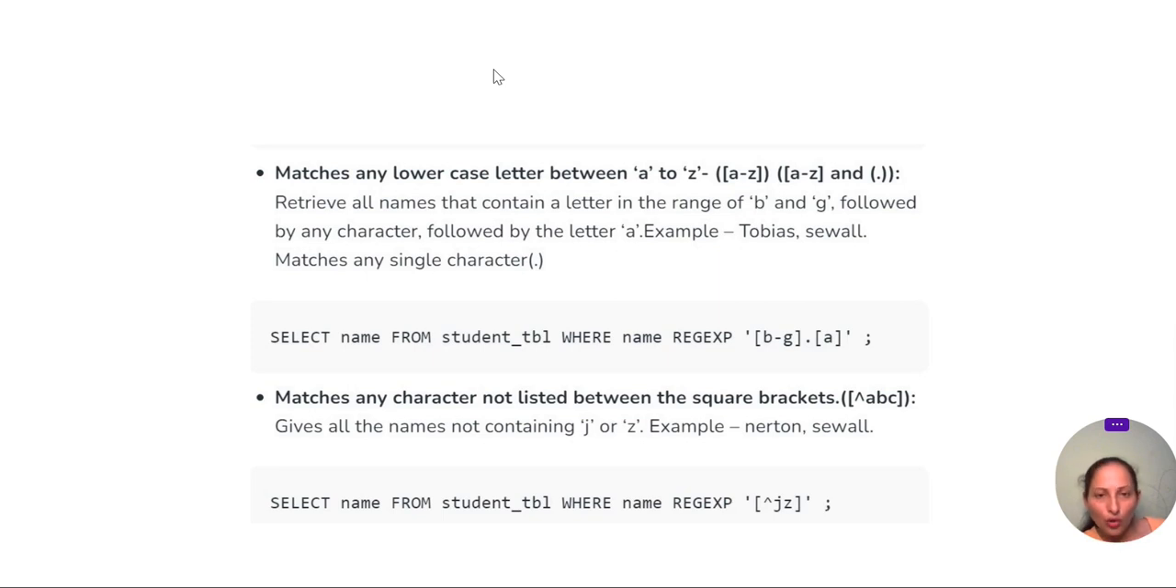If it matches any lower case letter between A to Z, how will we write it? We will write it like this. Retrieve all the names that contain a letter between B and G, followed by any character, followed by the letter A. B to G should be the starting point, then any character, then followed by A. So this will be the name.